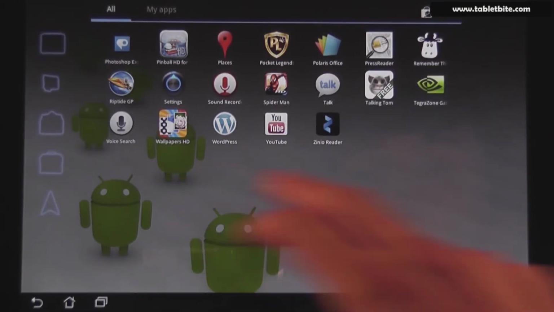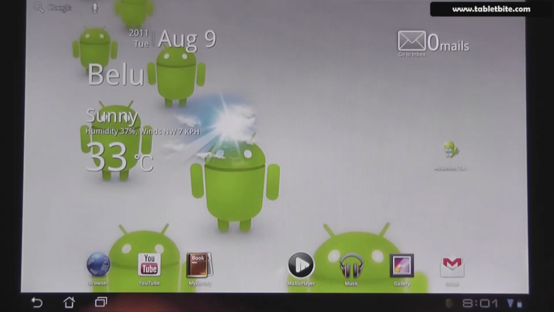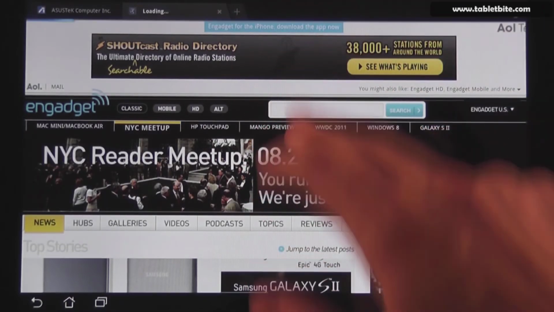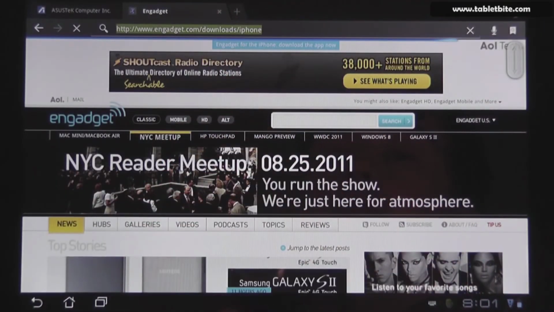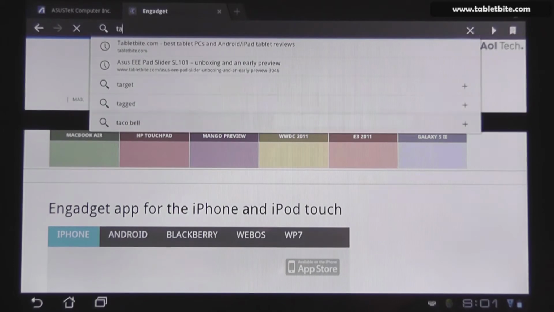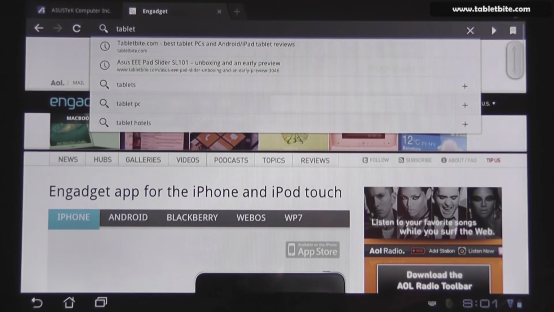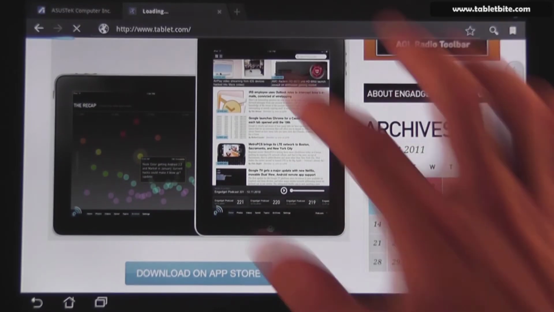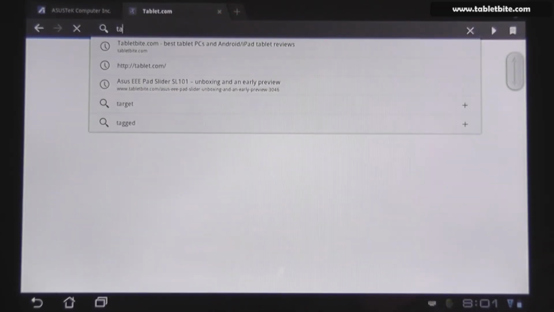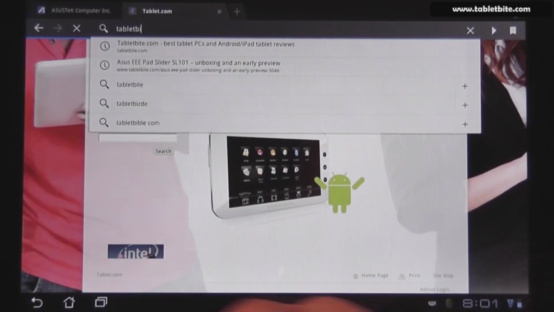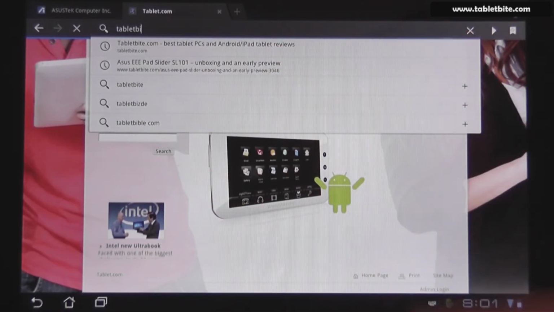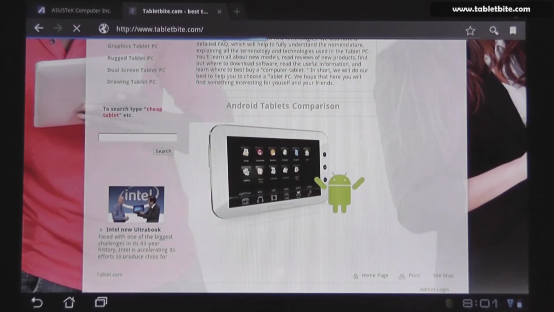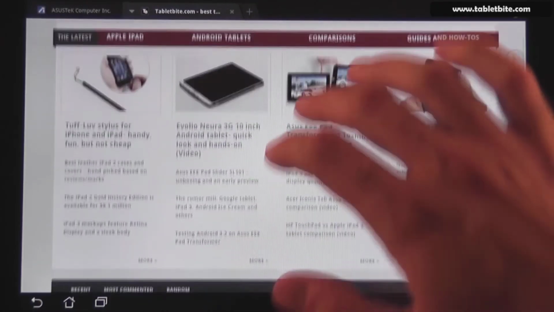Okay, now let's go ahead and open the browser, which is a core thing for a tablet, and let's open our blog, which is tabletbyte.com, in case you didn't know that. Oh, actually not tablet. It would have been nice to have tablet.com, but we don't. Okay, tabletbyte.com. Let's wait for it to load. It's a blog about tablets, of course.